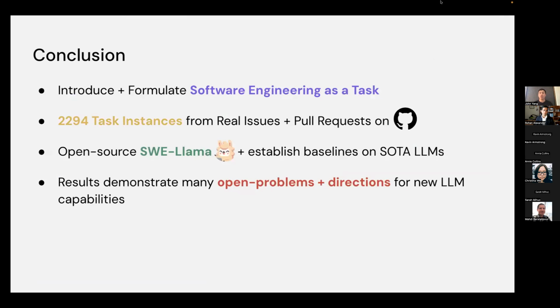So in conclusion, going through again what we introduced in this work, we formulate software engineering as a task based on open source software collaboration as a great paradigm of natural language issues with code-based fixes. We also collect a data set of 2,294 task instances from real issues and pull requests that have all of the components that are mentioned in the task formulation. So the issue, the code base, and then the unit tests.